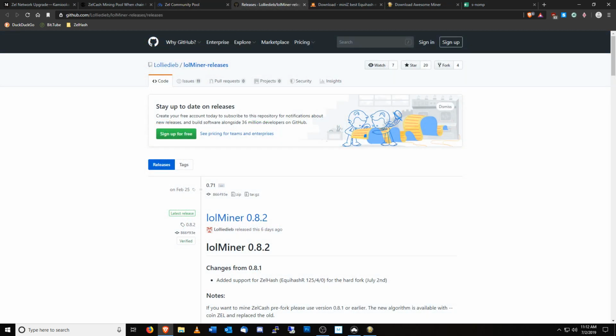There are several ways to mine the new ZelHash algorithm, but chief among them would be the use of LulMiner, which was developed by Lolly Deeb. And Lolly Deeb is the person who is largely responsible for helping us develop ZelHash anyway. So this is going to be one of the better miners that you can use to mine ZelHash.